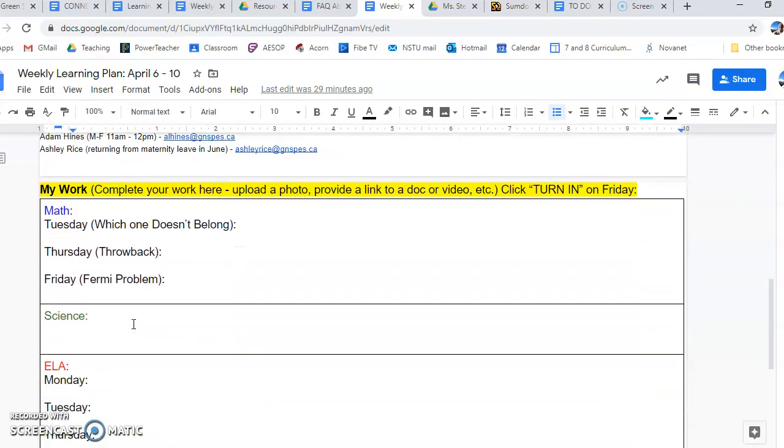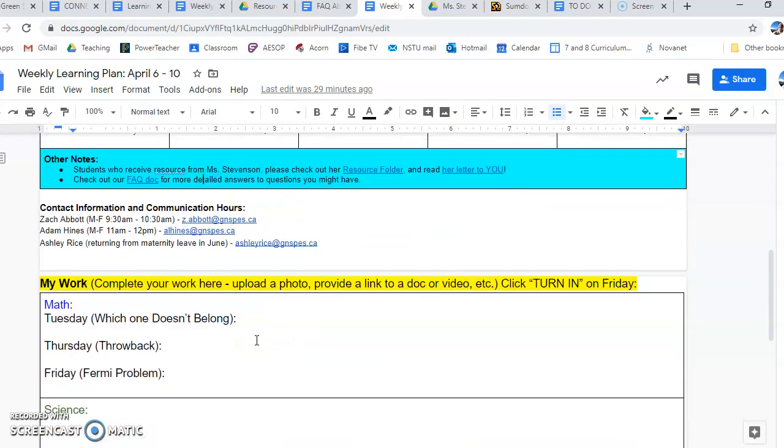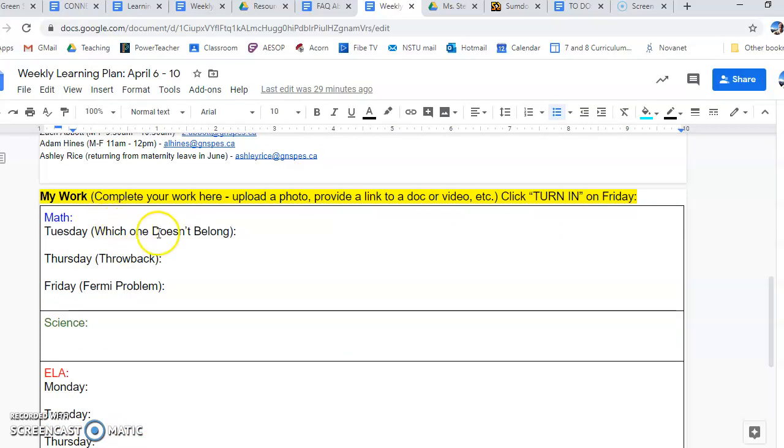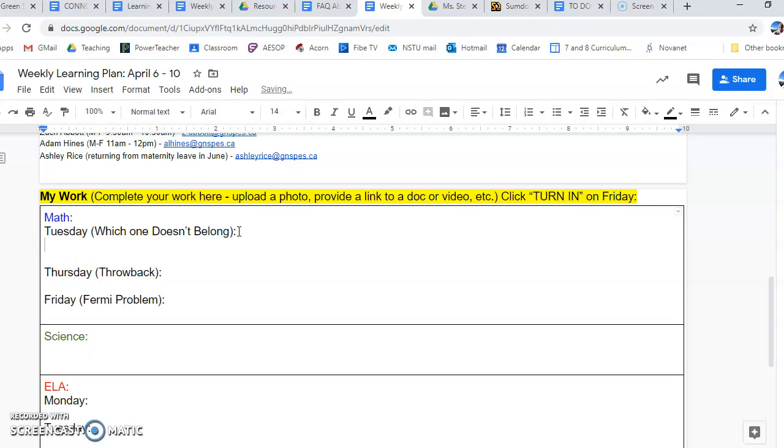At the bottom, it says my work. So at the top, there's all these different activities to do. Please use this bottom part to submit your work. So if you do which one doesn't belong on Tuesday in math, right here, post, so you might say 16 doesn't belong because it's the only even number. And then you might write some other reasons why it doesn't belong. So that's where you should do your work or submit your work.